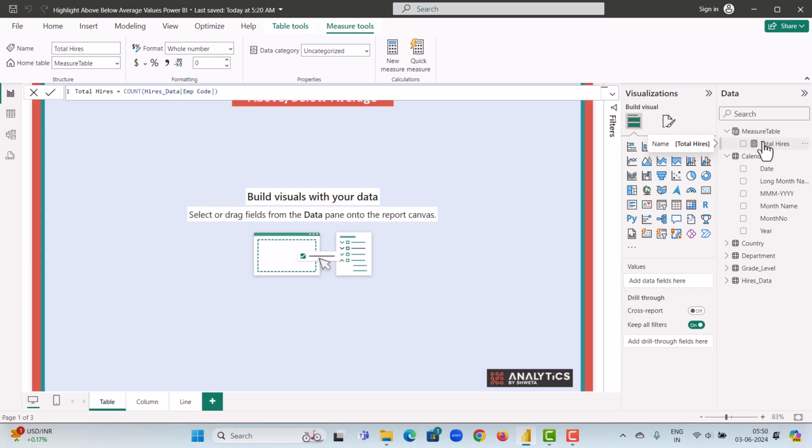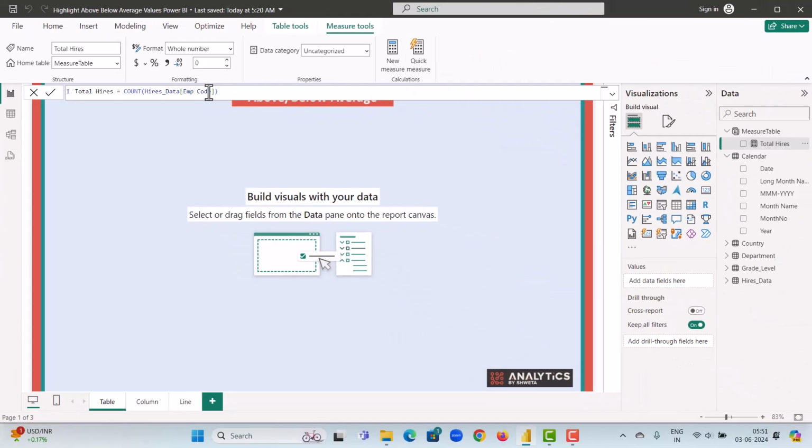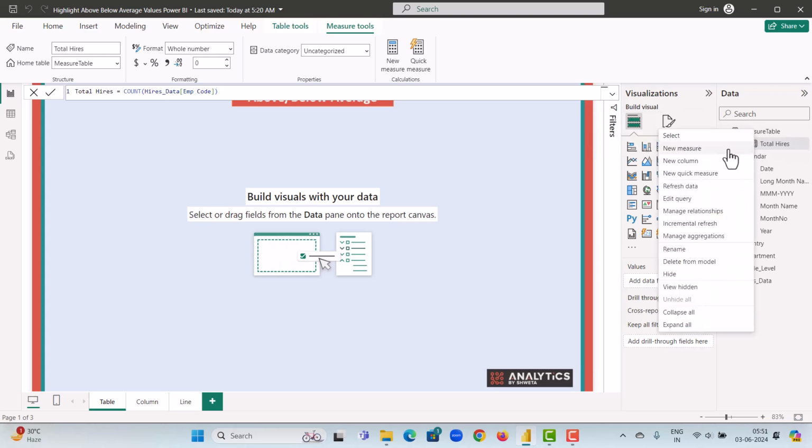We already have a pre-created measure called total hires, which counts the hires data on the employee code. Now, the employee code is a distinct code for each and every employee. So, count on that particular column will give us a distinct count of all the employees in our data set. Hence, we get a distinct count of the hires in our organization. As we want to calculate the average hires, we first need to create a measure for the same. Let's proceed to do that.